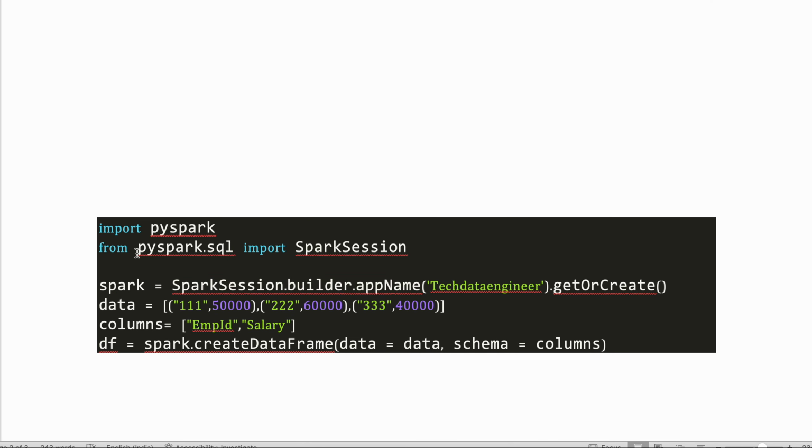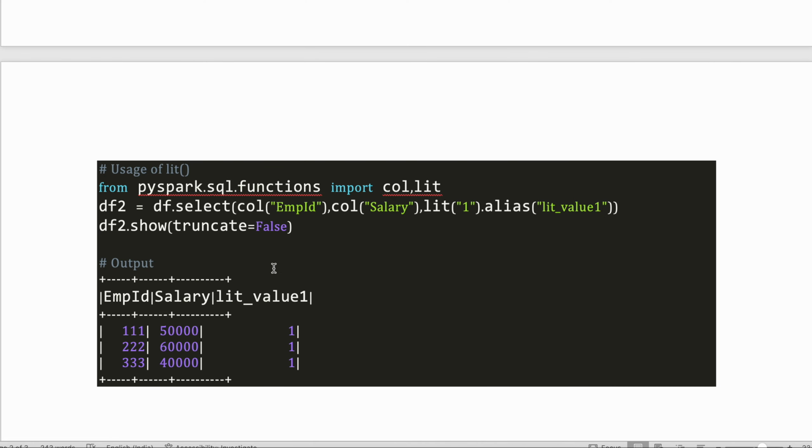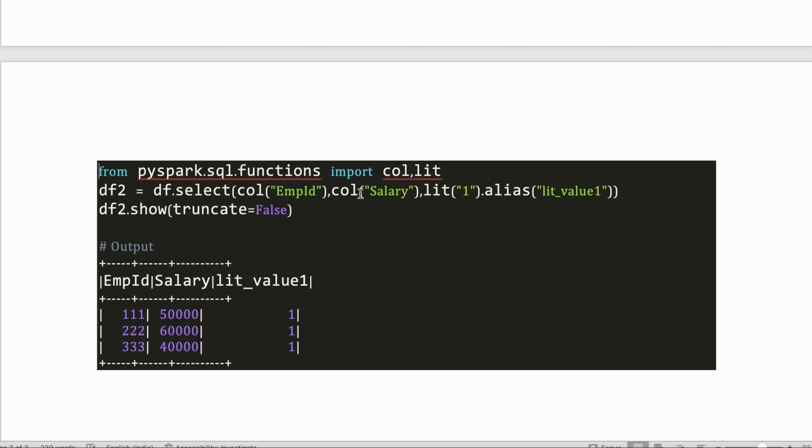Then we import and create the Spark session again. I have taken an example again with employee id and salary, with employee ids 111, 222, 333. Based on that I have created the data frame. Then we have imported col and lit from the SQL functions. We do df.select with the columns employee id and salary, and lit(1) with alias lit value. So we have added a column, lit value, and assigned one.